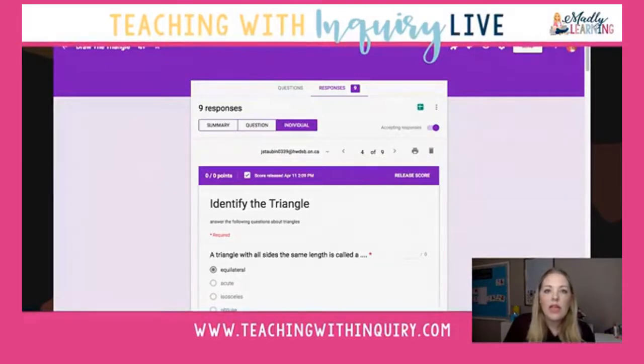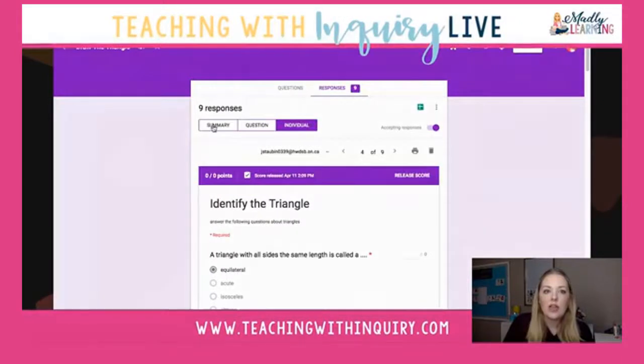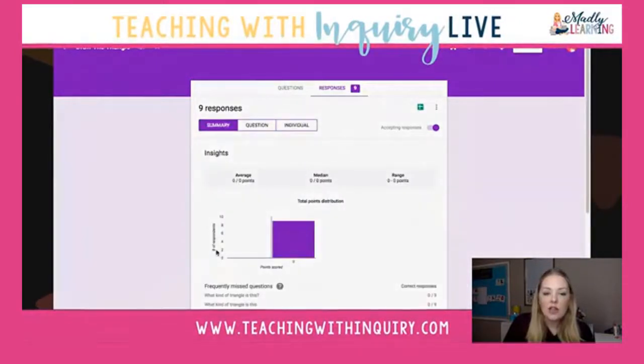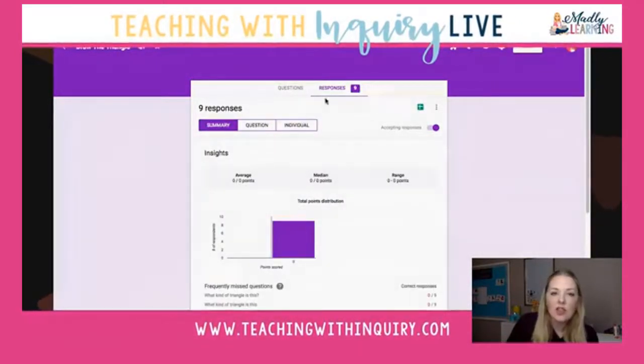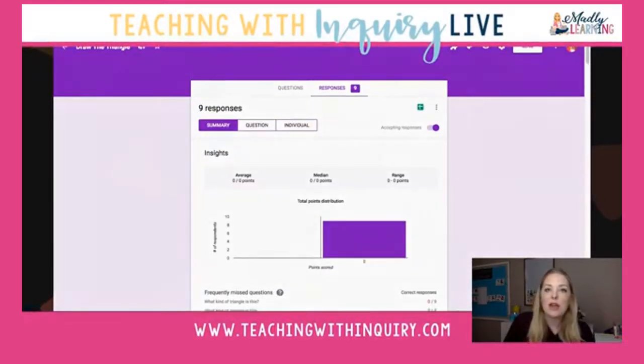So I find that really handy to be able to track how my students are doing in terms of the summary. So I've got my little chart here that tells me information. Not this one, this one tells me a whole bunch of information because there's some ungraded parts.